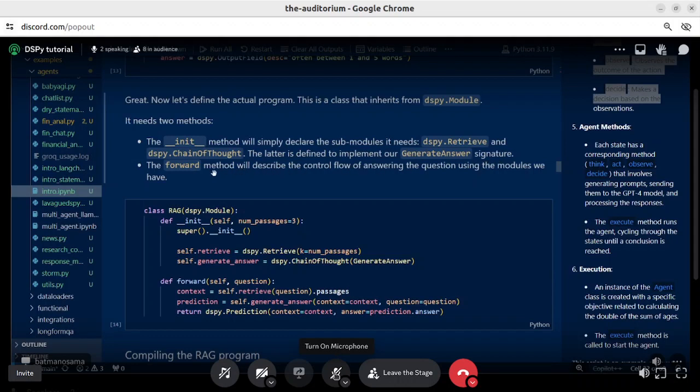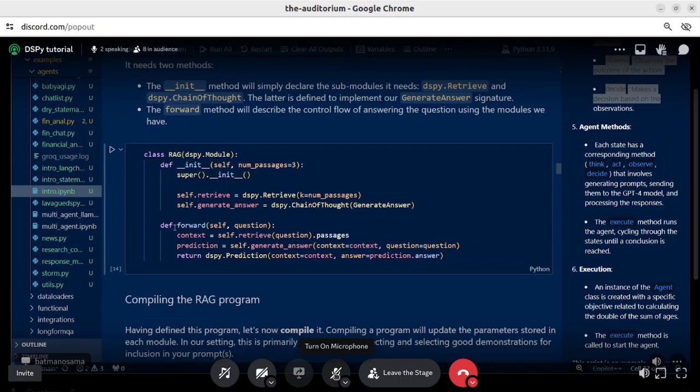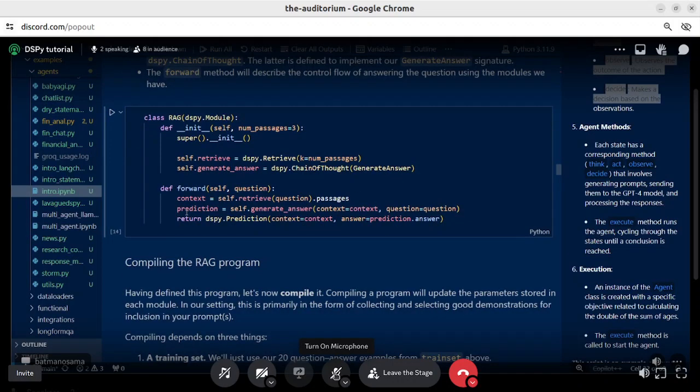So what we're going to do is implement these in the forward pass. The forward method will describe the control flow of the question answering that we have. In it, we're going to use the retrieve module to take the question and run it through the passages. Then we're going to do prediction, which is going to do this generate answer with the context and the question. And then we're going to return a prediction based off the context and the answer that has the predicted answer.